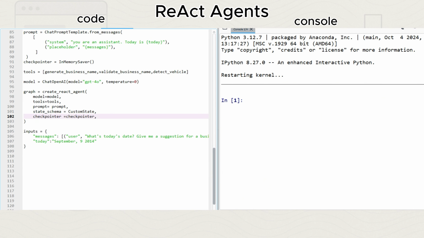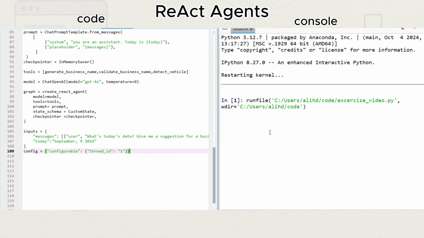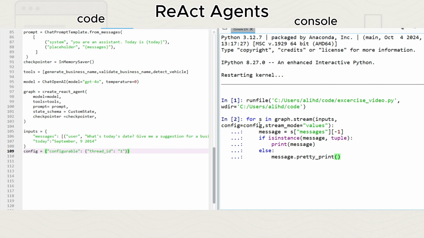And now, as I said, because we have checkpointers next to the inputs, what we will be doing is passing config files, a configuration dictionary which contains the thread, when streaming. So from now on, when we do the streaming, we will include a configuration too. Let me first run it. Once we ran it, I will stream it. But as I said in here, from now on, we'll be doing config.